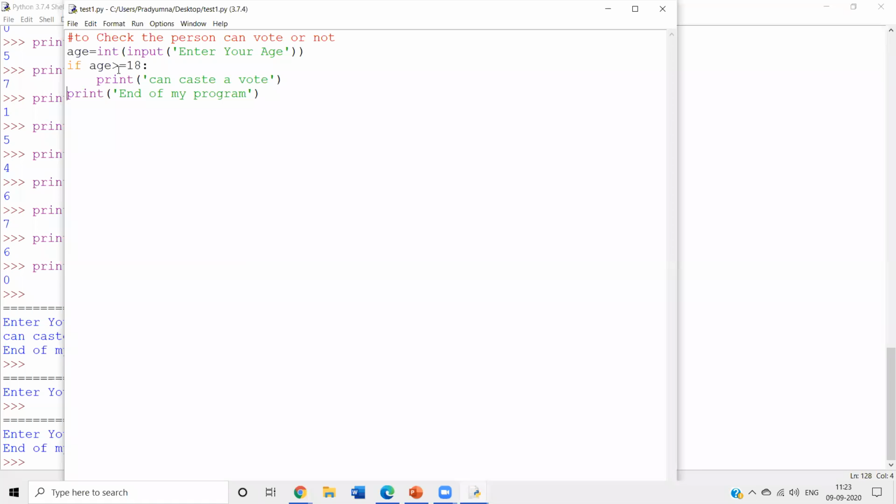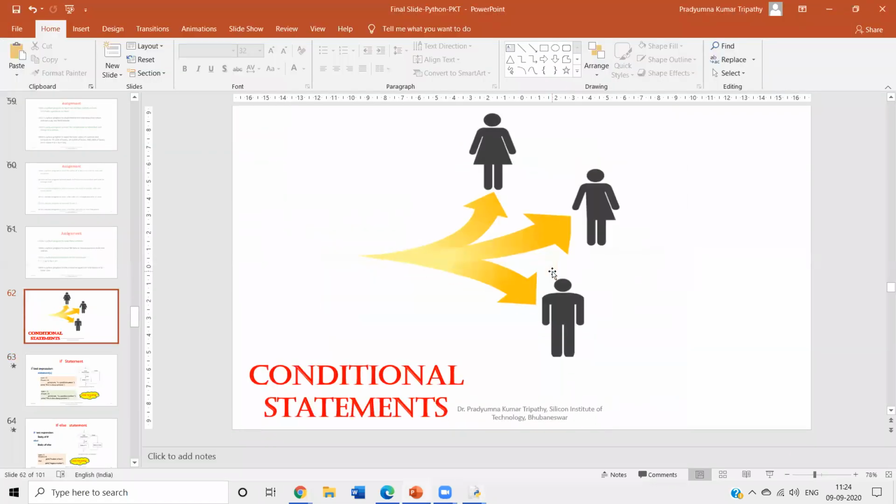Correct? So this is my if. Remember, if I forget to give this colon, it will give you an error over here. Just see over here. It is giving an error. So this colon is important. Correct? So if the condition is satisfied, it will execute the statement.